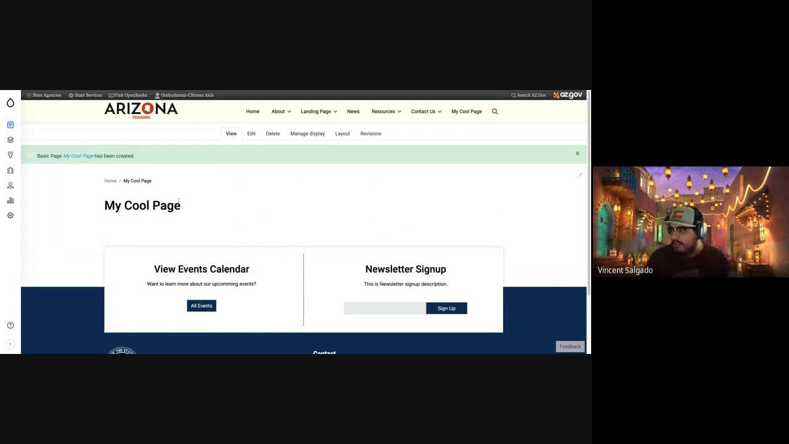Now, here's my start that I'm working with. As you can see here, I did put it into the main menu. My Cool Page is right here. And then I'm going to go ahead and select Layout here. You'll see a new option here for basic pages. You see Layout. I'm going to go ahead and select Layout.